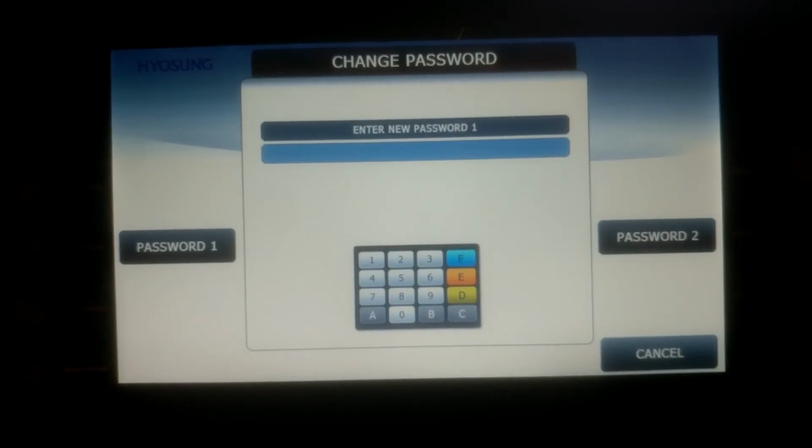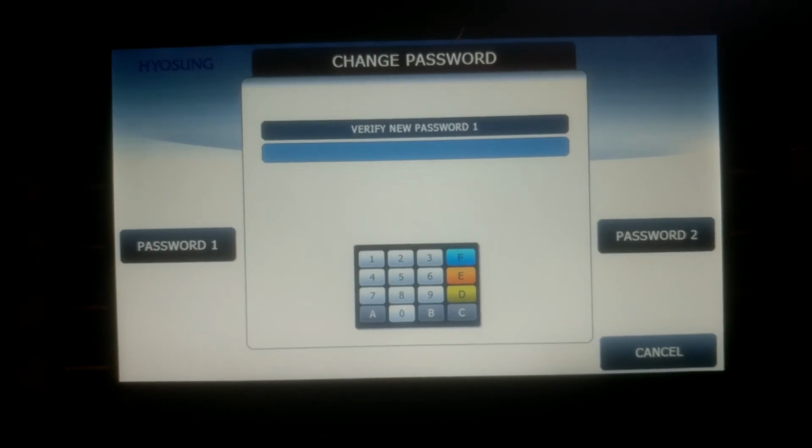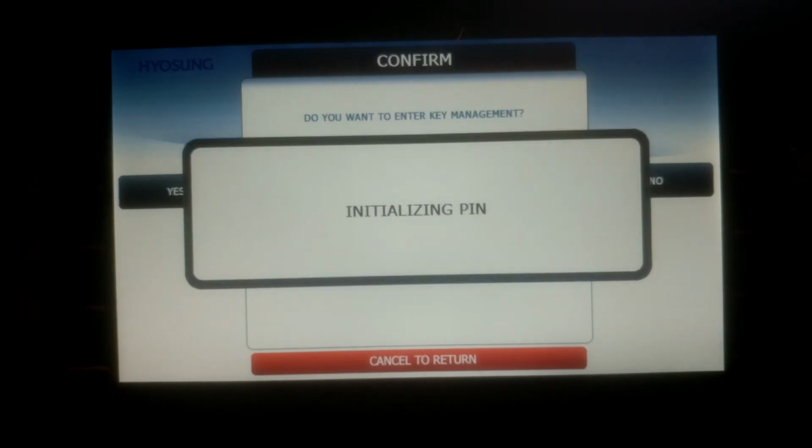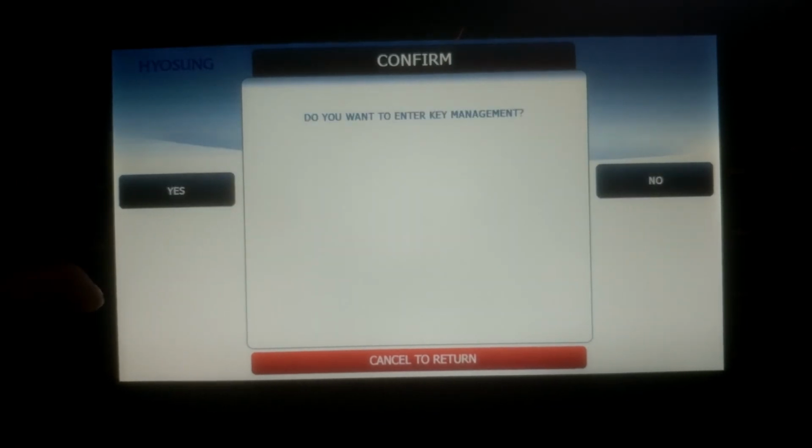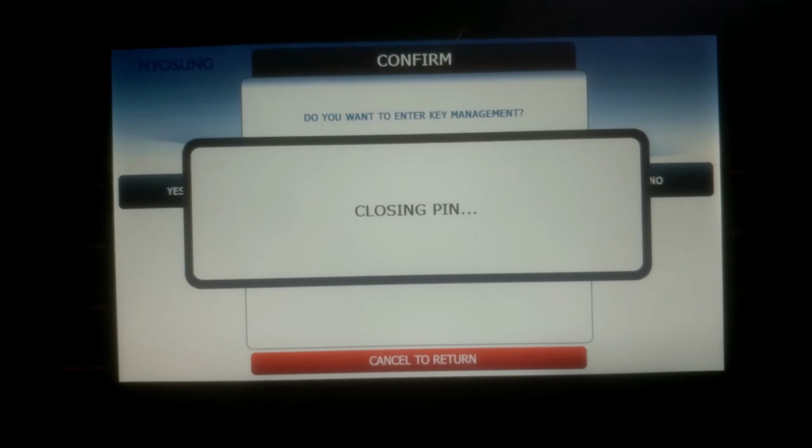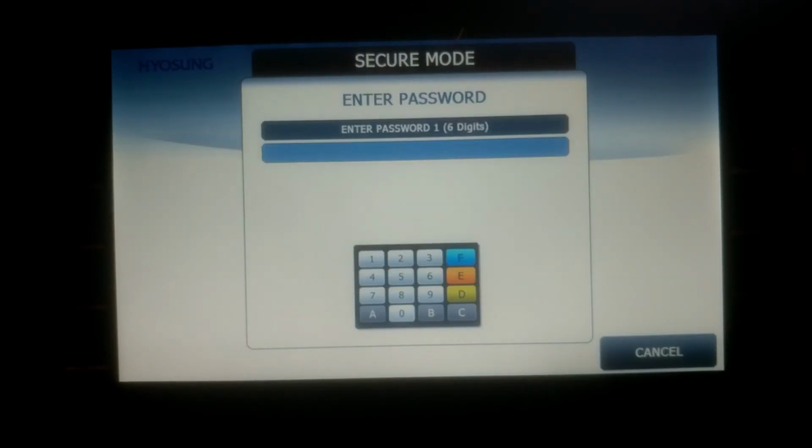Once we know that TDES3 is set correctly, we have to update our key management passwords. So we go to password 1, new password, and verify. Now we can go to password 2 and verify. Cancel. Now we have to cancel out of key management and then log back in with the new passwords. So enter master keys. Yes. New password.